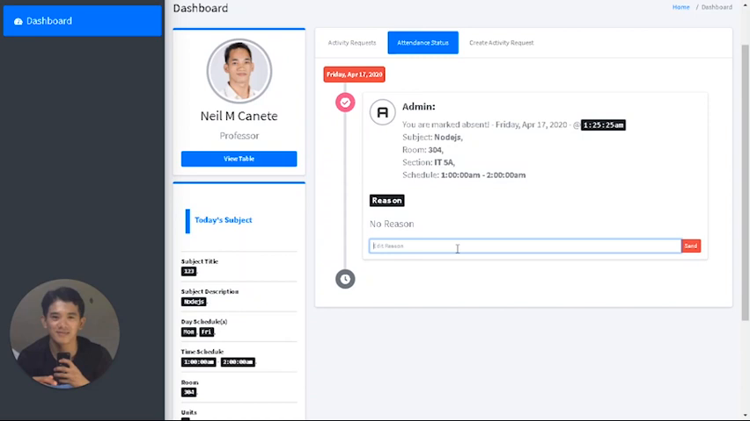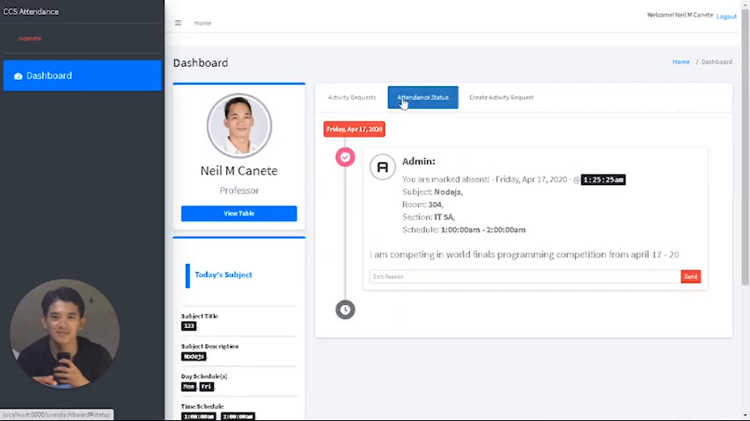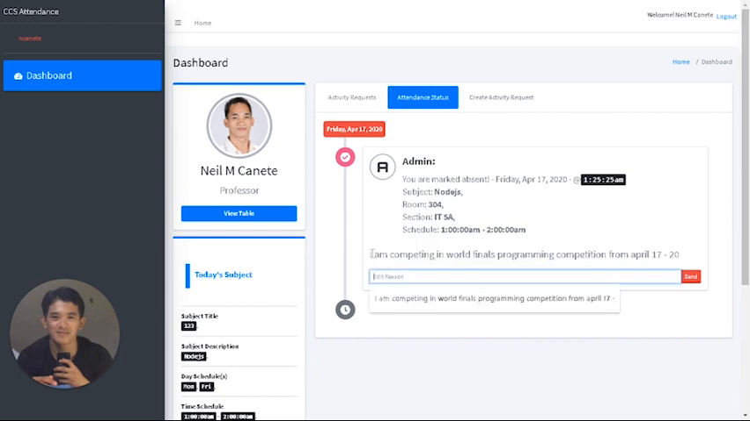So let's say, for example, in here, send it. And now we can see that the reason has been added. We can also edit this reason. Let's say, for example, instead of April 17, do it April 15, 2020. Send it. We edited the reason. So that's it for the tutorial, and thank you.